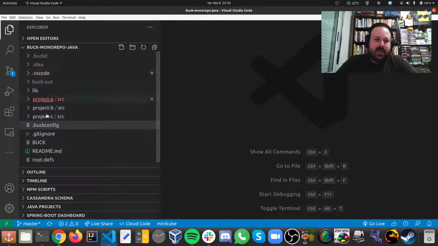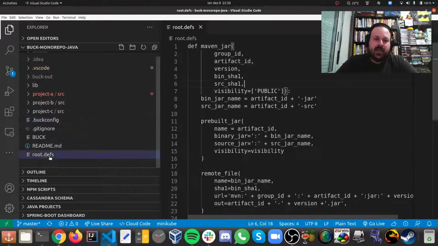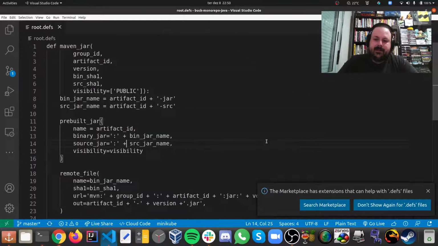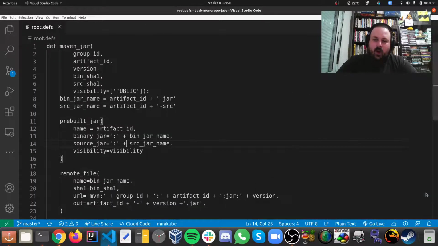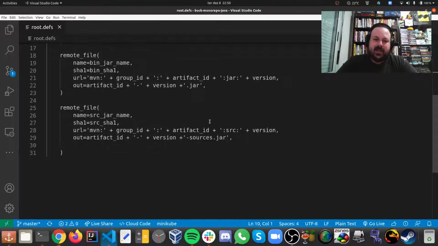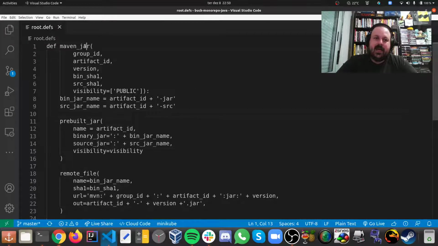If you take a look here, there's a file called root.defs. And this will not make sense now, right? But it will make sense soon. There are some definitions, all right? And these definitions basically say how we're gonna get a Maven jar. Again, this does not come by default. In that sense, I prefer Bazel.